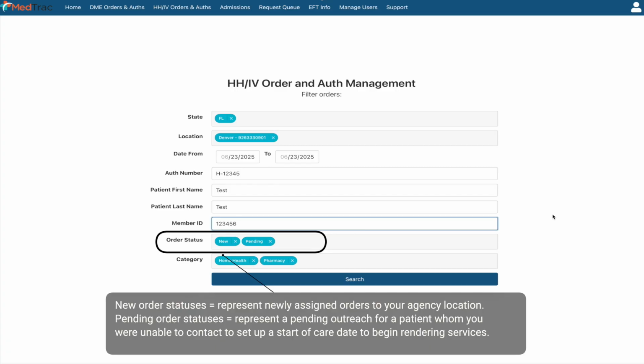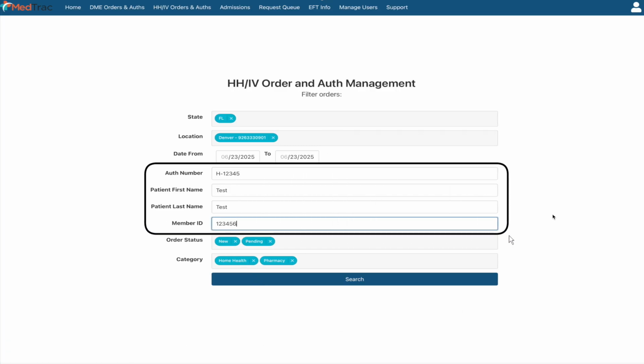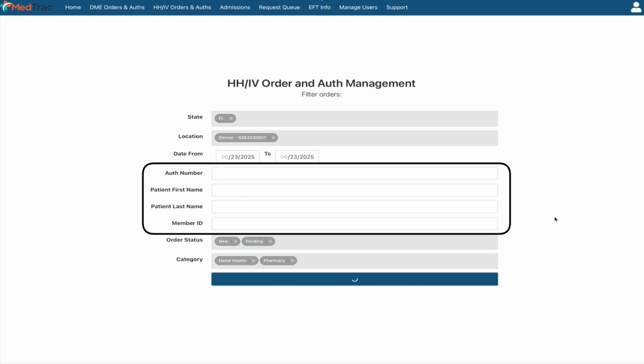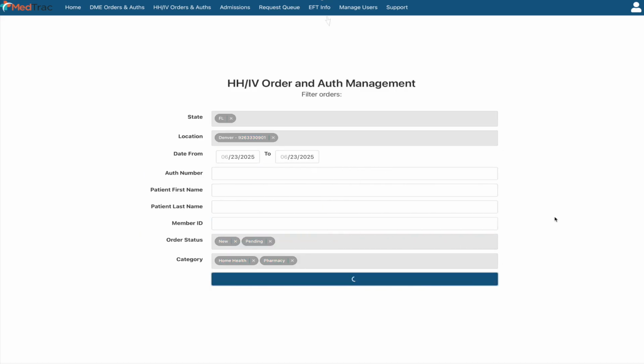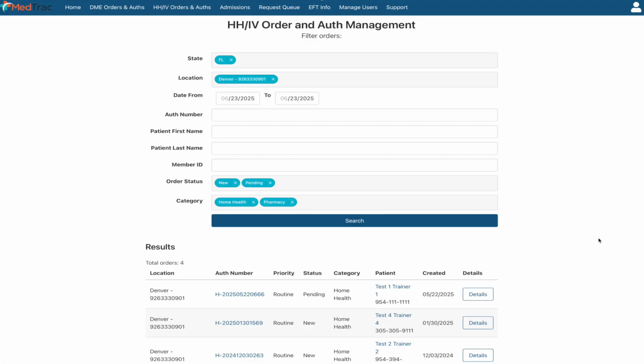rendering services. Once you have entered the corresponding information into the search fields, whether you selected the authorization number, the patient's first and last name, or their member ID, simply hit search. Once you hit search, MedTrack will generate those results for you under the Results section. The first column will identify the name and NPI location the order was assigned to. The second column will list the authorization number.